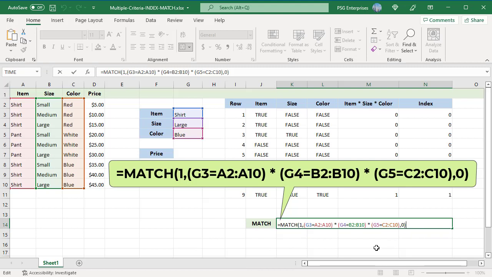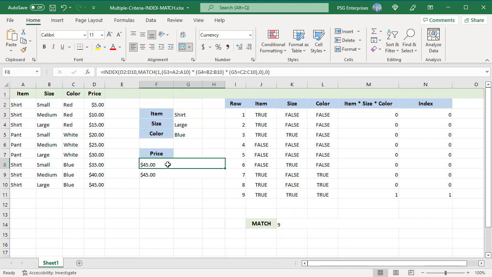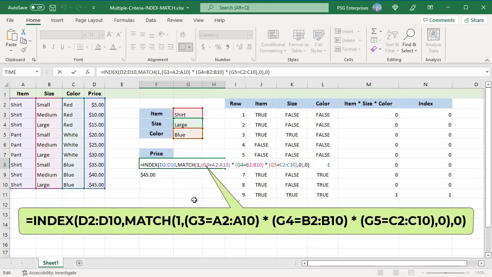The number returned by MATCH is passed as row number argument to the INDEX function. The INDEX function returns $45, which is the value in the 9th position in the D2 to D10 array.